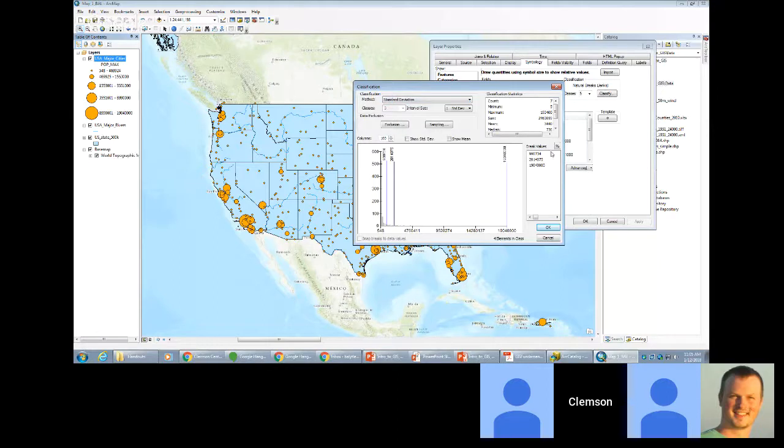Notice here in the break values on the right, if I go back to natural breaks, Jenks method, with 5 classes, which was our default, I can click on any of these break values and type a number in, and it will switch to manual. Right? You can also manually classify the data.